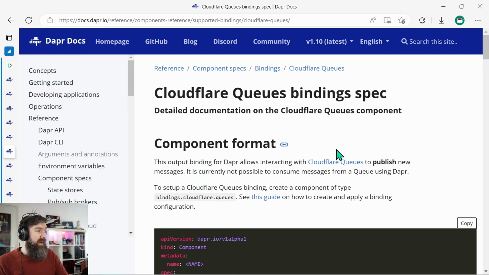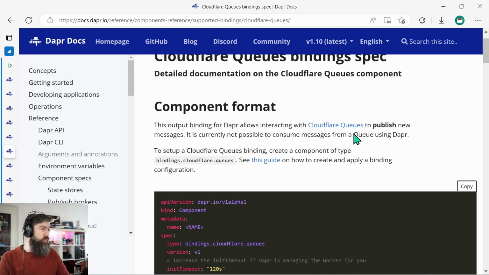Another update related to Cloudflare is the Cloudflare Queues binding spec. So you can use this binding to publish messages to Cloudflare queues, which I think is great because then you can use a cloud application and then publish messages to a Cloudflare queue, which then in turn can trigger Cloudflare workers.